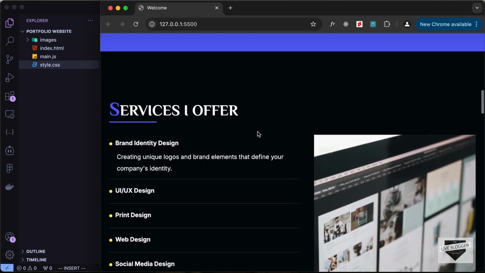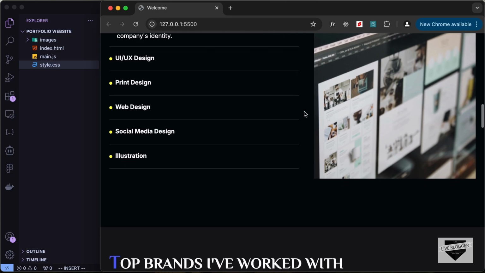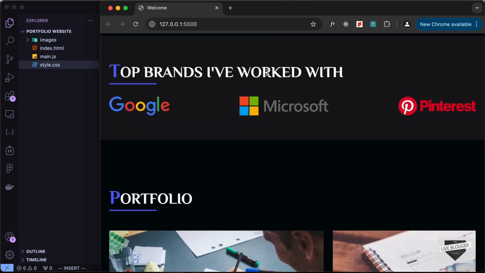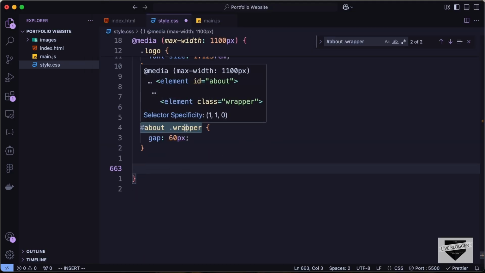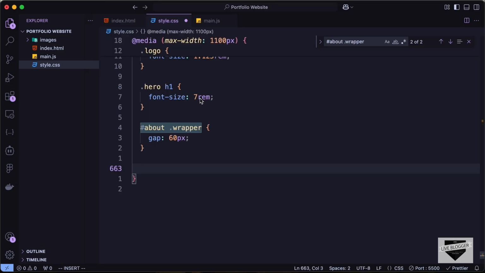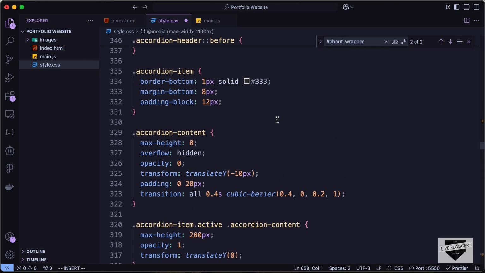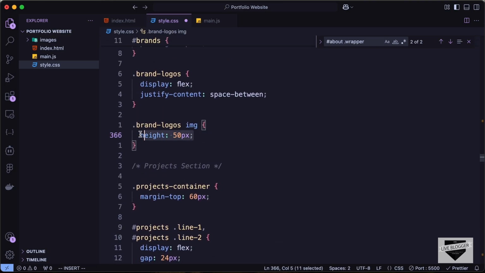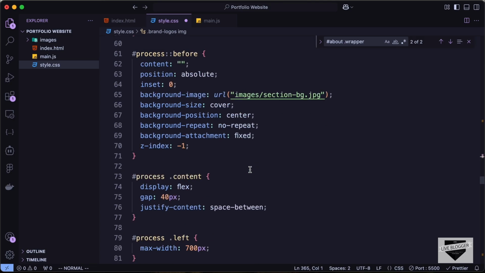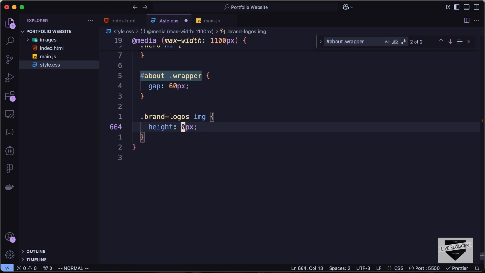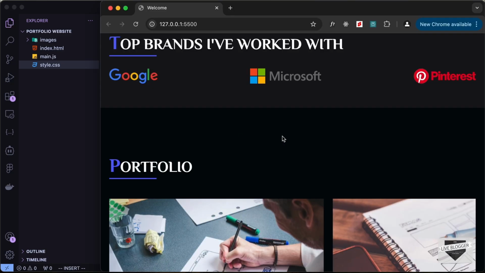So let's scroll down, and then we have this services section, and I think that looks alright in the tablet version. So let's scroll down, and here we have this brand section. So let's add some styles to this brand section. What we'll do is we will reduce the height of these images. So let's take a look at the styles of the brand section in our CSS. Here we can see for the brand logos image, we have set a height of 50 pixels. So let's copy this, scroll down, and paste it right here, and let's set the height to 40 pixels, and I think that looks alright.